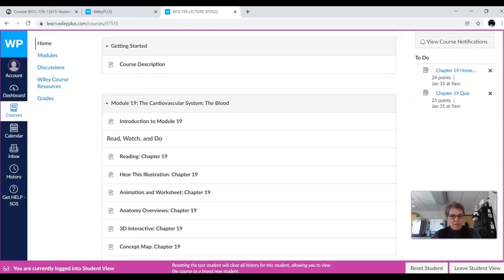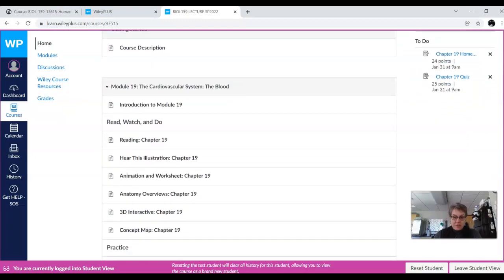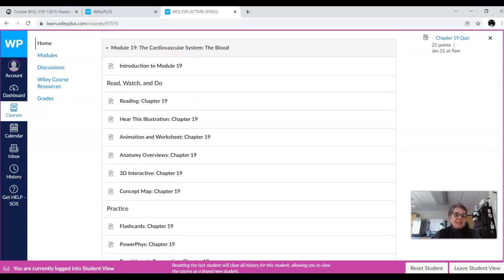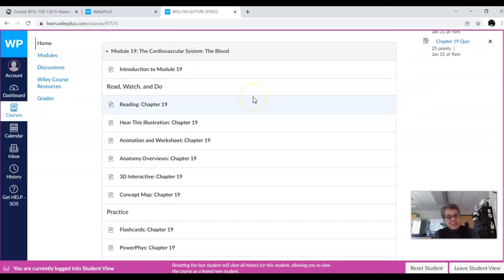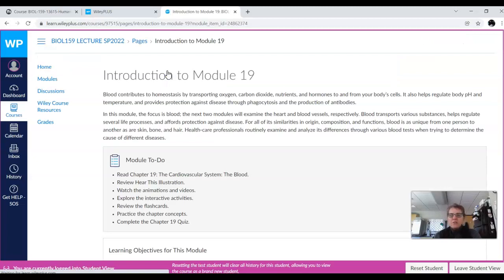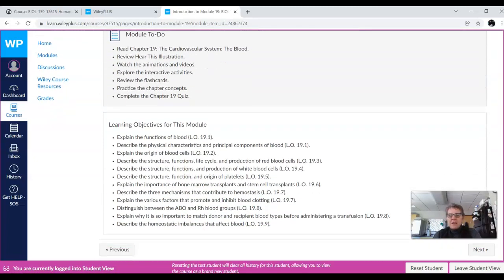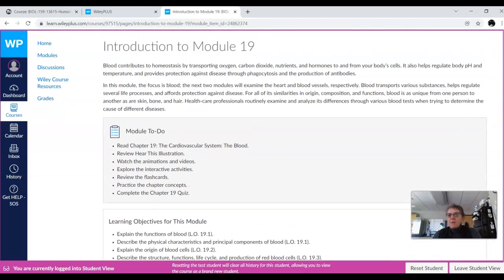So if you don't have your course materials, make sure that you get on and start using the 2-week free trial period. All right, so we're starting with the blood. That's actually Chapter 19 in the textbook. And oh, hey, it's Module 19, so I'm glad that they made that stuff line up. Click through these, guys. This is all for you, and it's great stuff. There's an introduction telling you all this stuff that's happening in this module.